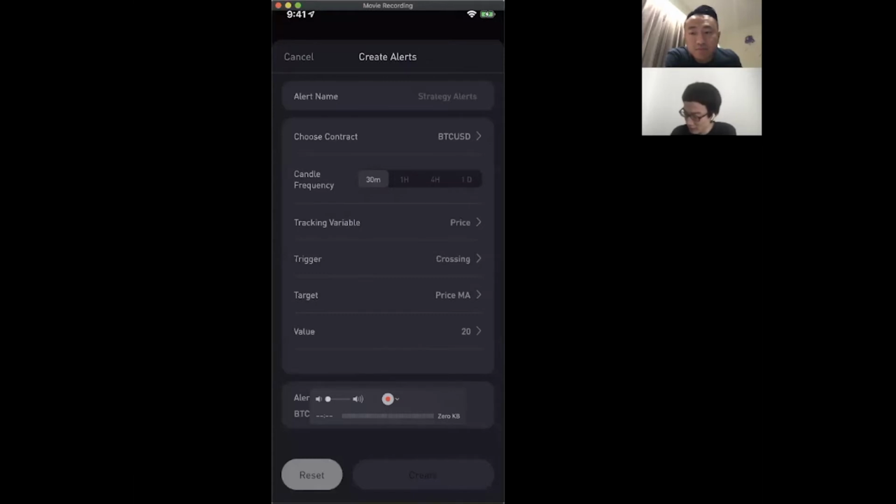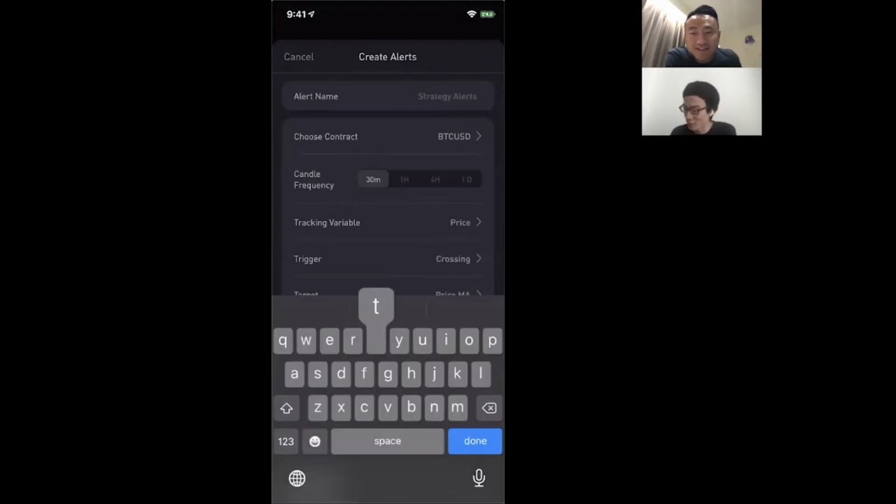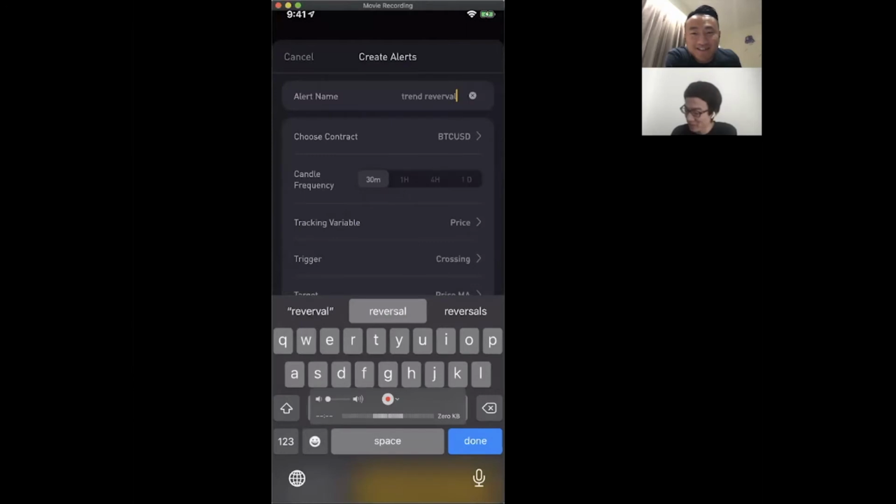Well, I actually just got a notification of the open interest crossing up a certain number on my phone. Okay. Cool.